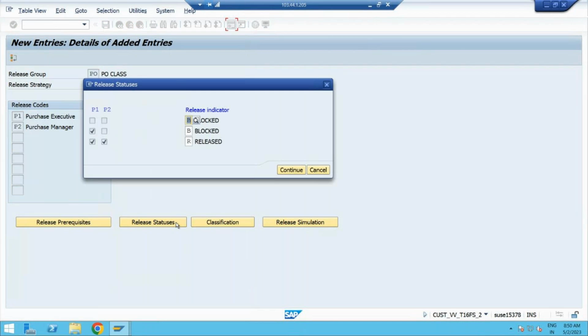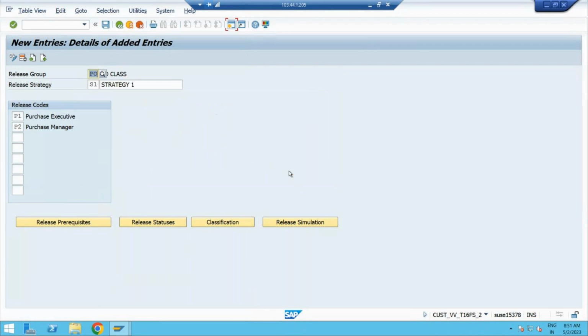If you go to release status, you can see P1 and P2 showing, and here we have two blocks. Now in the first block, both are blank. That means the document is not approved; if it is approved, it will have a tick mark. So if nobody has approved the purchase order, the status of the document should be block. B is for block. If one person has approved but another person has not approved, then also the document is not yet released. If both the employees P1 and P2, purchase executive and purchase manager, have approved, then only it will be released. Then continue and save.